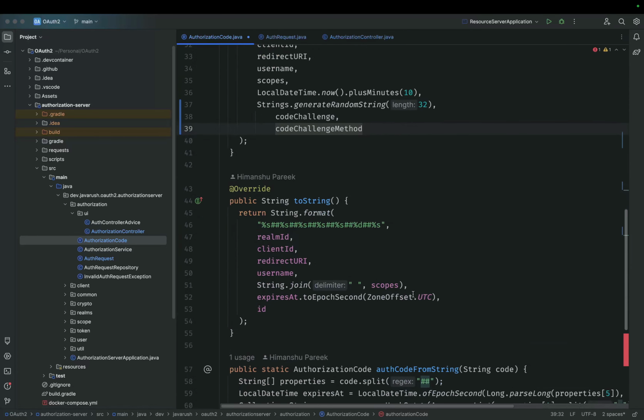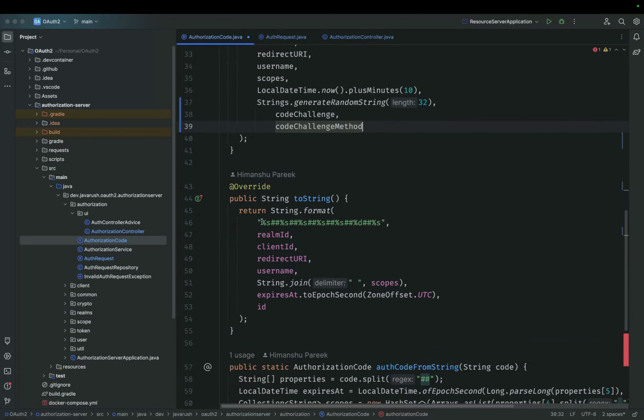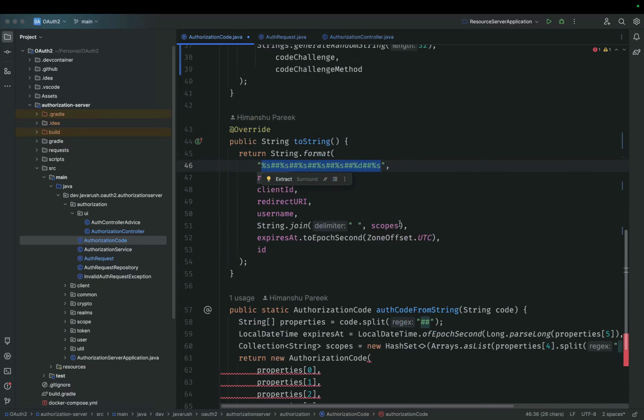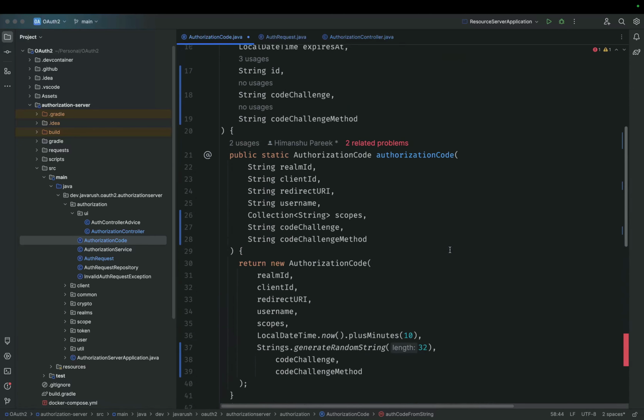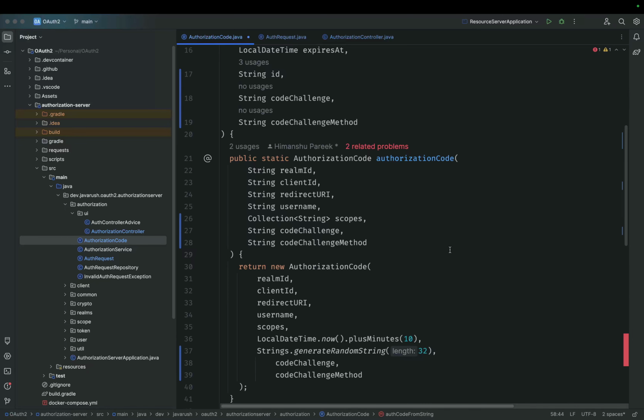We will fix them. So let's fix them first here. Now here, what we are doing in toString is separating all the parameters using double hash, and then while creating the authorization code from a string we are splitting the string using double hash. So I don't like this approach. What I would like to do is convert this authorization code into a JSON representation, or a JSON string, and then while deserializing, I will convert that JSON string into an AuthorizationCode object. So let's do that.